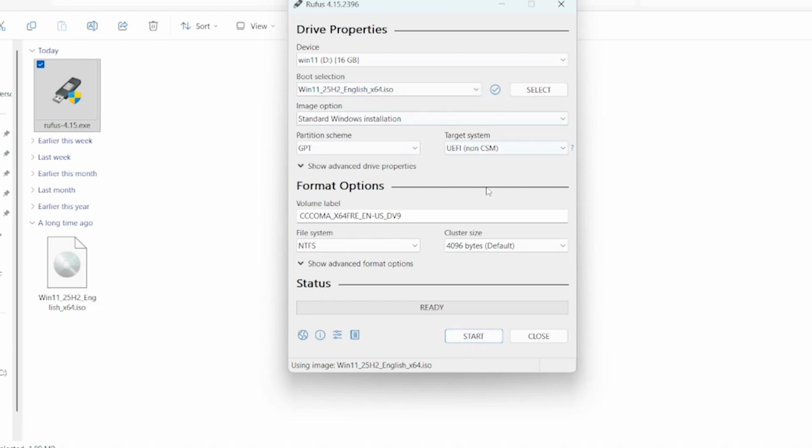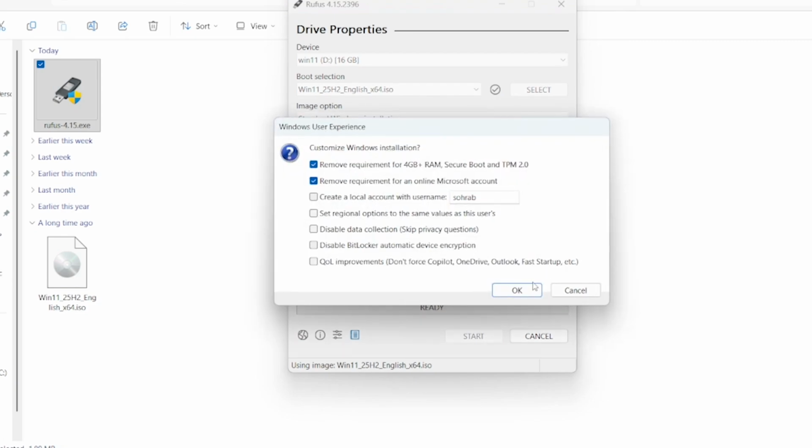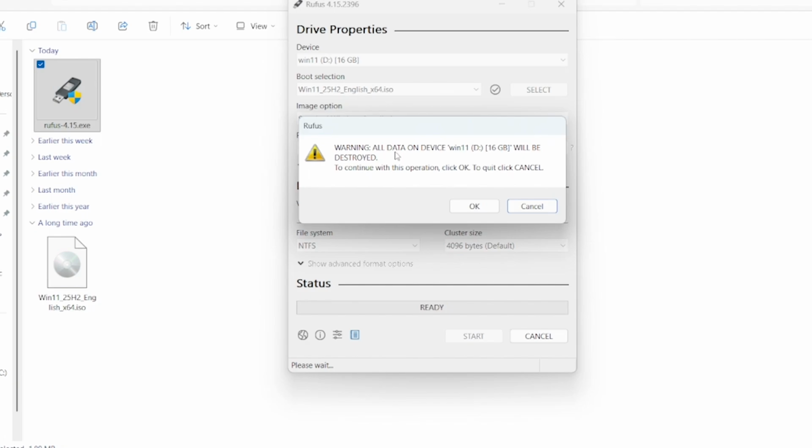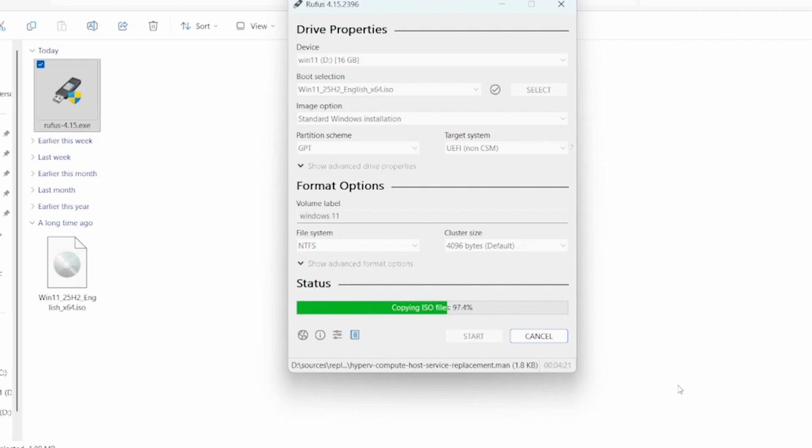You can leave everything as default or you can change the volume label. Start. Okay. Warning, all data on the device will be destroyed. Okay. Now it starts creating the Windows 11 bootable flash drive. Please wait. When it is finished, close it.